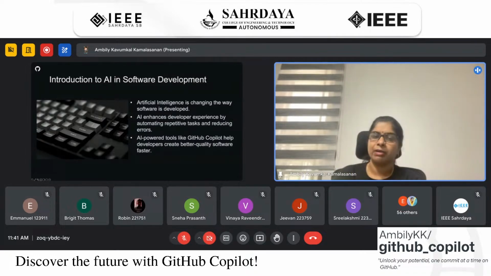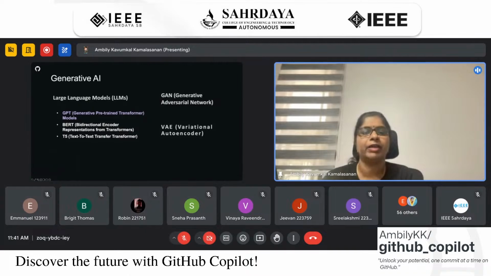LLMs, GAN and VAE, different kinds of generative AI came. Out of that, our focus is GPT, the generative pre-trained transformer models. That is what is used by most of the AI companions. So GitHub Copilot is also based on a GPT model. It is obviously evolving every day, moving from one version to the other, with more training and enhancements happening.